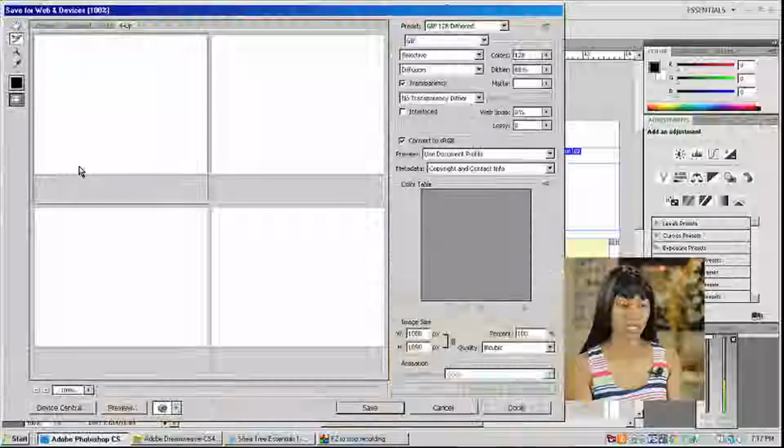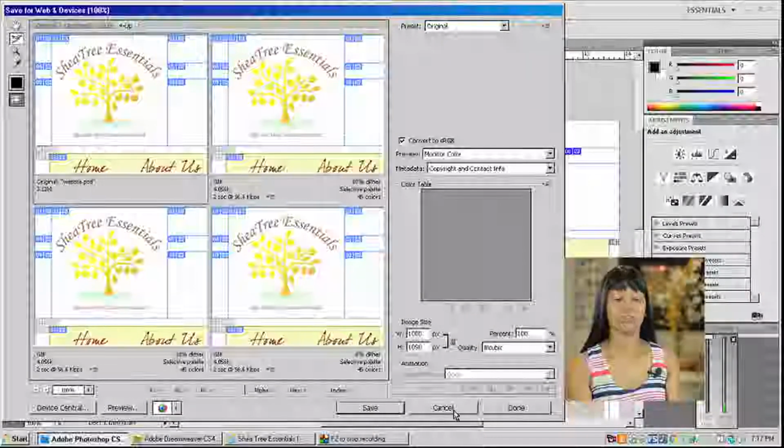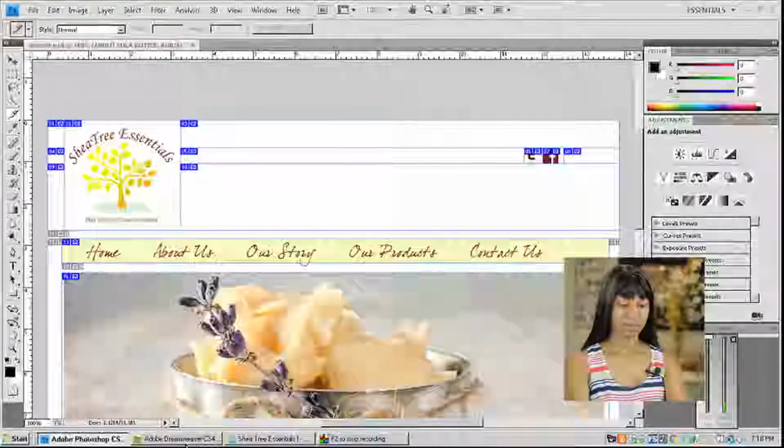So anyways, these are the slices, and normally what you do is you go to File, Save for Web and Devices, if you're in Photoshop, and then you click Save, and you save it wherever your website is. So that's already been done.